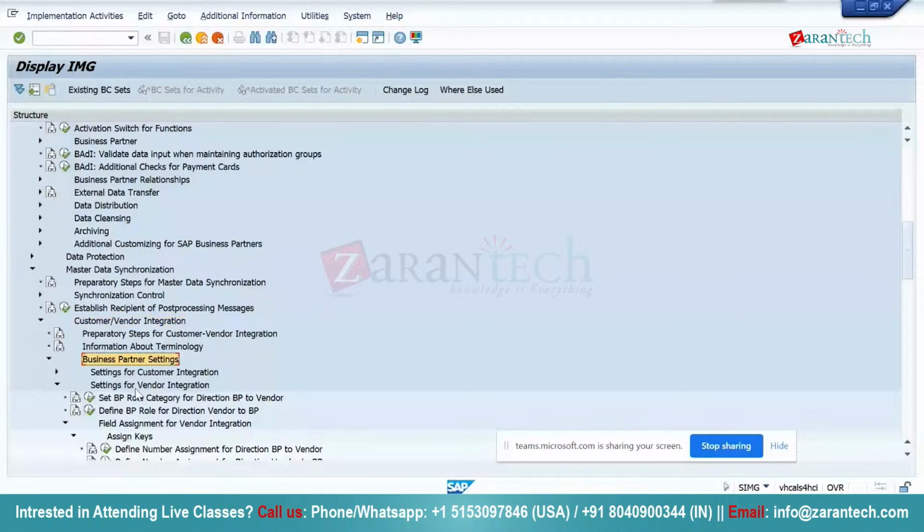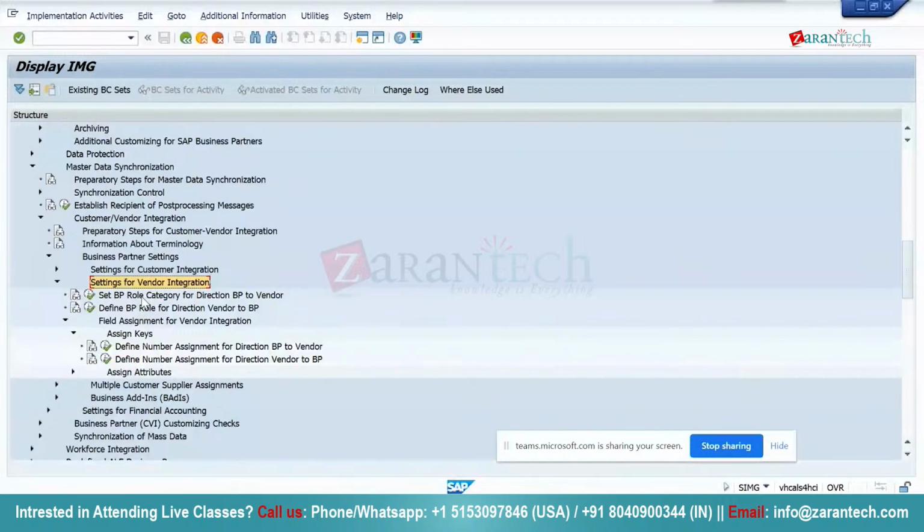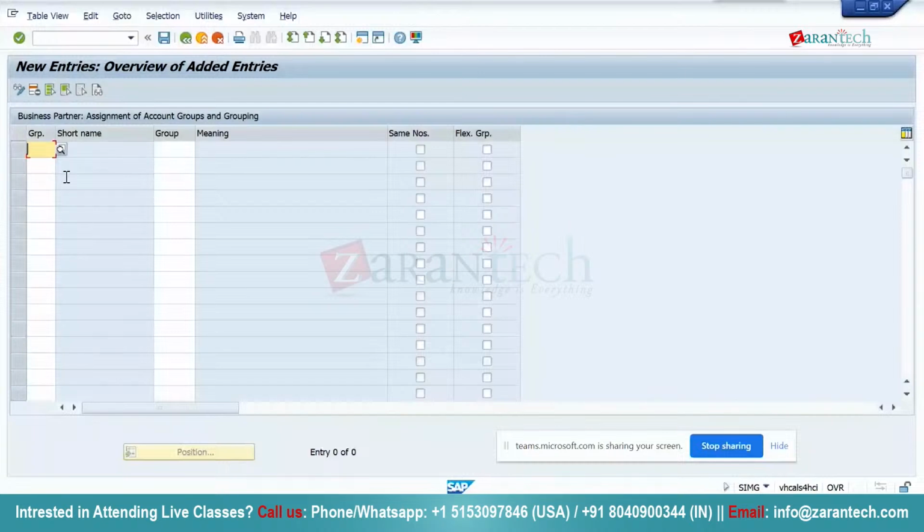In master data synchronization, you will see customer vendor integration, business partner settings, settings for vendor integration, then set up field assignment for vendor integration, assign keys, define number range assignment for direction BP to vendor. Here you should click on the new entry and give the ZB00 BP group, ZB00 vendor account group. Same number tick. So if you keep same number tick and enter, system is allowing now.